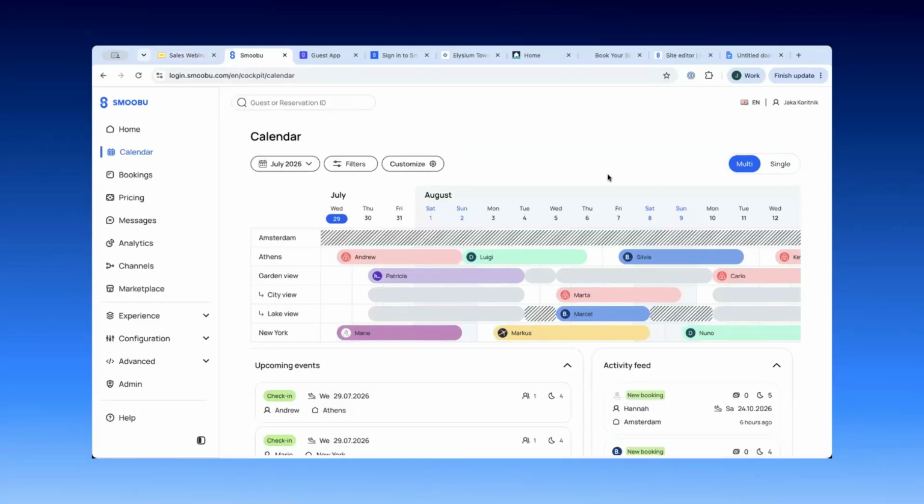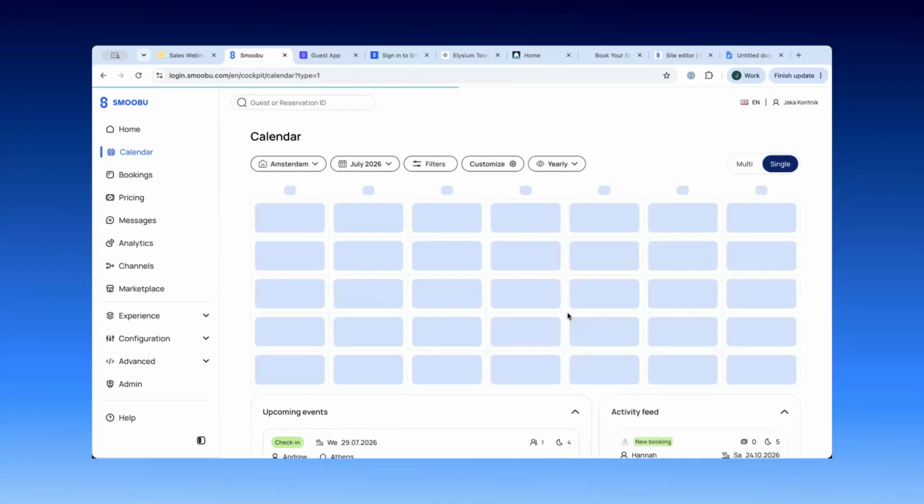So here we have our centralized calendar. Immediately, you can see that the system will let you know where the booking is coming from. It's going to be marked with a color and a symbol, giving you a better overview of your booking sources. And you also have two options when it comes to the layout of the calendar. You can either have it in a single view or in a multi-view. Let me show you how the single view looks.